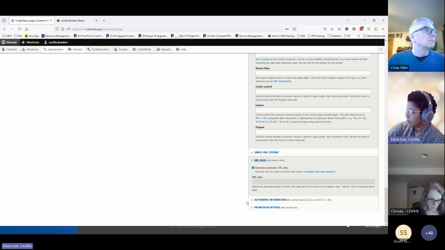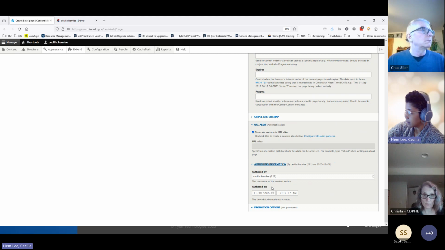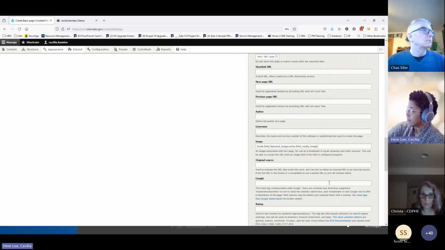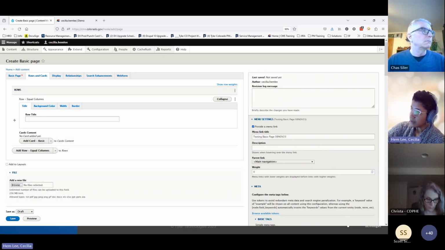Okay, authoring information will still be the same. It's going to give you a timestamp, and the author will be the operator who is executing here. And you have the same promoting options that we had in the past. Okay, so these are all of the features that we have that have not been deprecated.